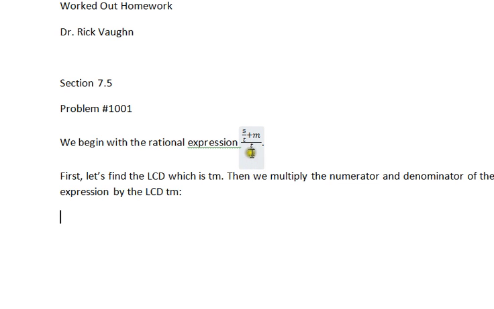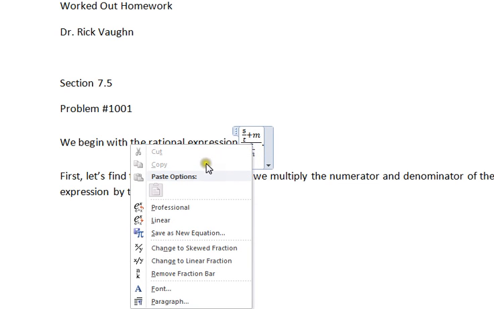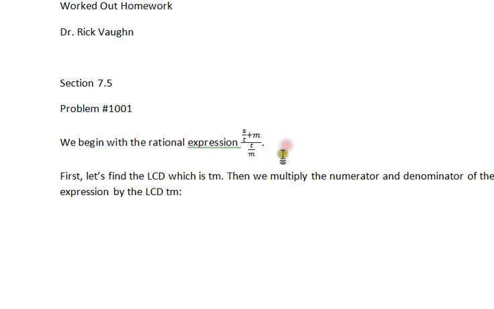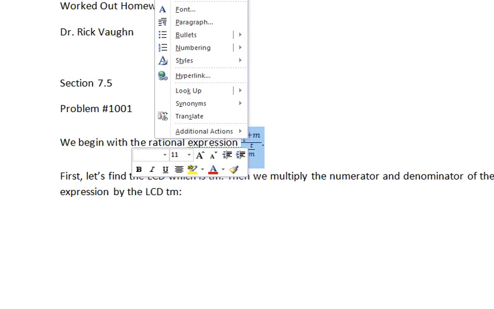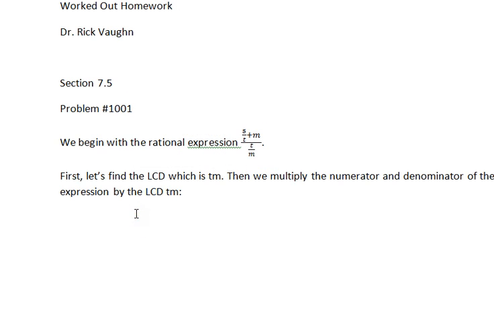Now one of the nice things about the equation editor is I can actually copy this, and then I can click back into it, get rid of the period if you want. I can click back into it and go right back into the equation editor.